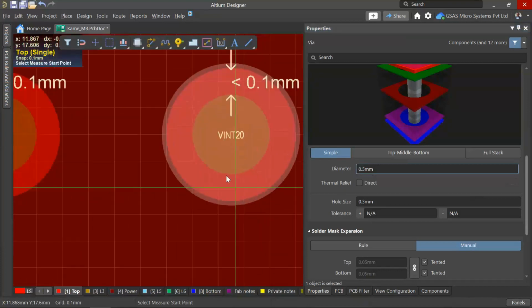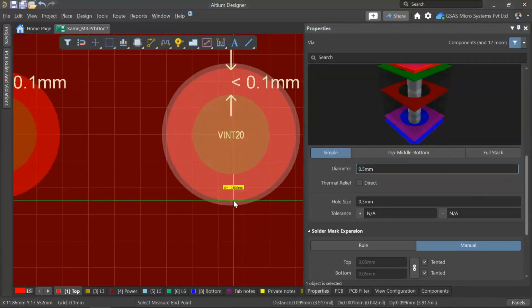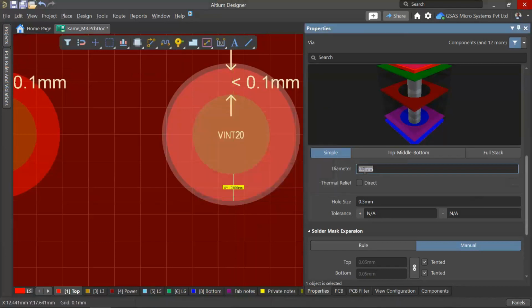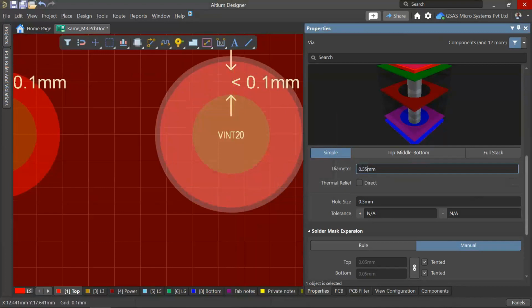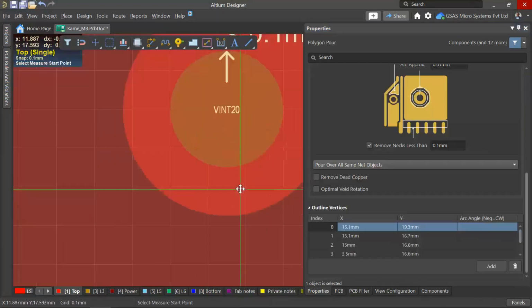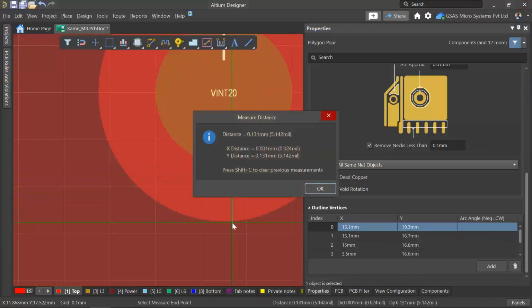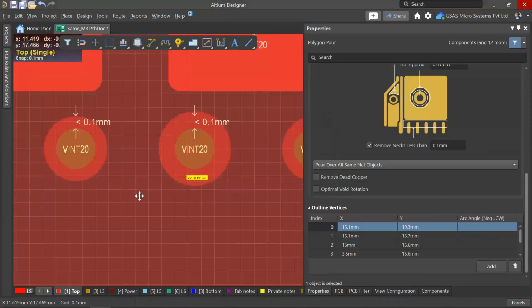Let us see whether I make this via 0.5. Let us see whether I still get 0.099. Let us make it maybe 0.55. Okay, I press Control M and measure it. Yes. Now we got it around 0.131. Yes, this is giving it. I'm just giving an example. Let's not do it like that. Simple. Just how we are able to change these values.